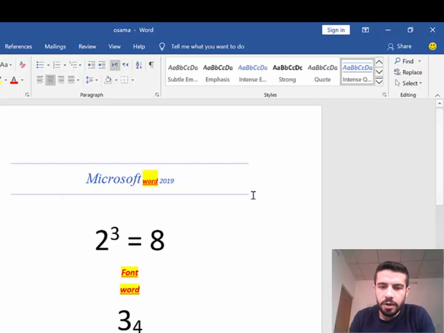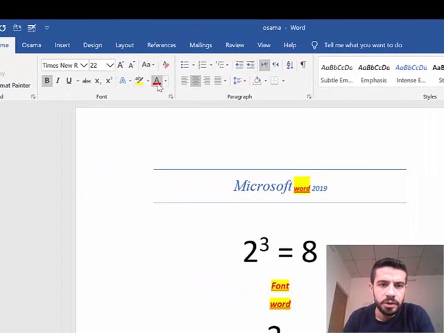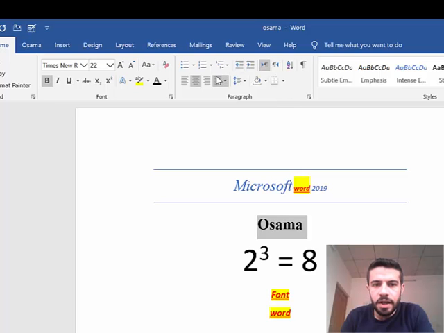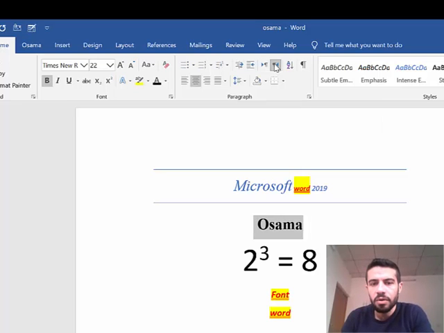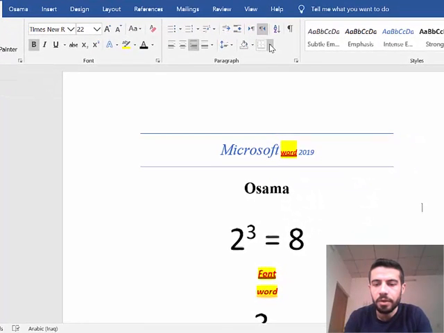Another thing we have in Home, for example, I will change this and make it bold, change the color to black, or I can align it left, middle, right, and center from here. Or from here I can change the text direction, right to left and then left to right. For example, when I type something in Arabic.